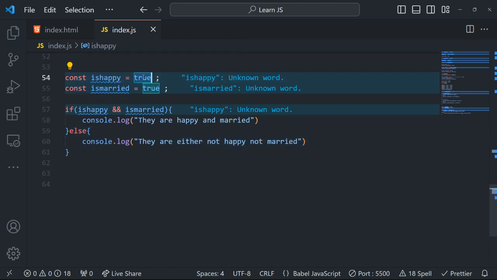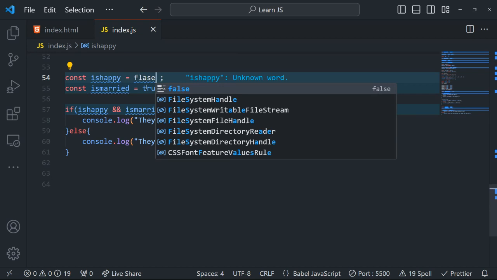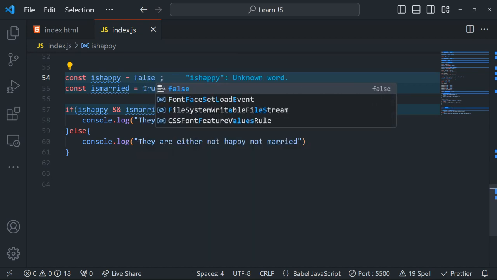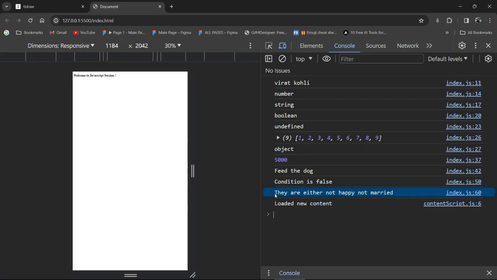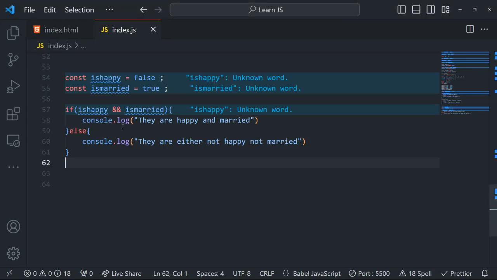Let us suppose I set one of the conditions to false. Now, and means both conditions should be true, only then the condition will be executed. But if either of the conditions is false, then it will not be executed and only else will be executed. If I check the output, I'm gonna see they are either not happy nor married. So the if part did not execute clearly because of the and.